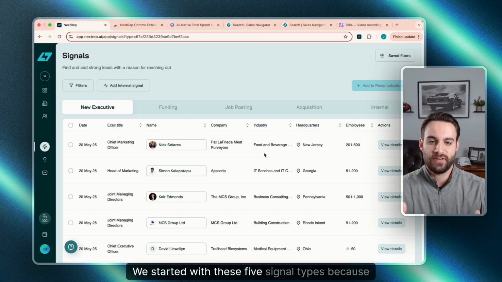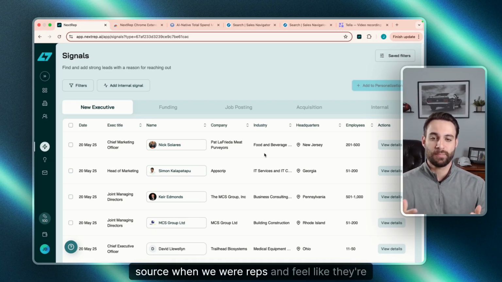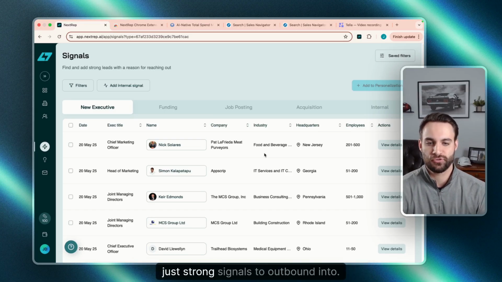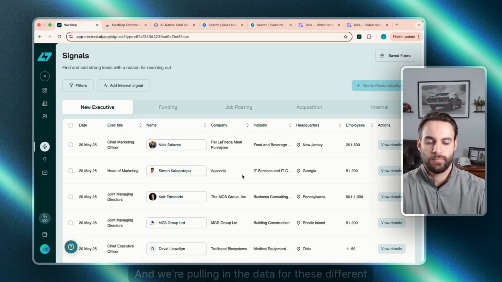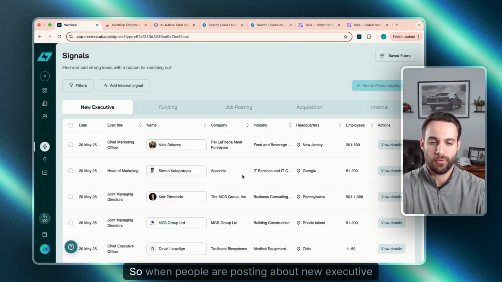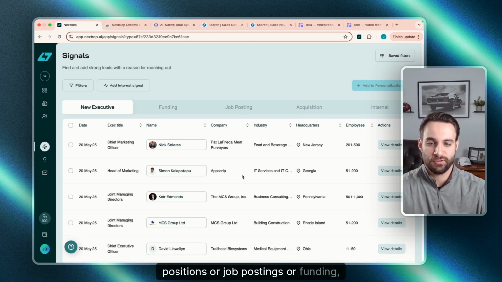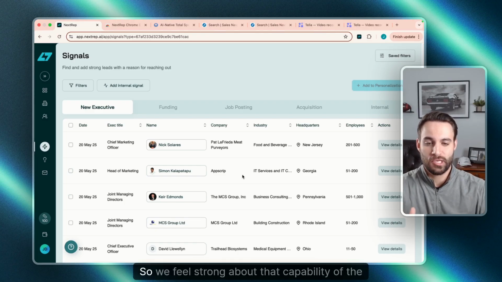We started with these 5 signal types because these were signals that we would source when we were reps and feel like they're just strong signals to outbound into. And we're pulling in the data for these different signal types in about as real time as you can. So when people are posting about new executive positions or job postings or funding, we're getting that data in minutes after it is posted, and then allowing our users to see those signals as well. So we feel strong about that capability of the platform.